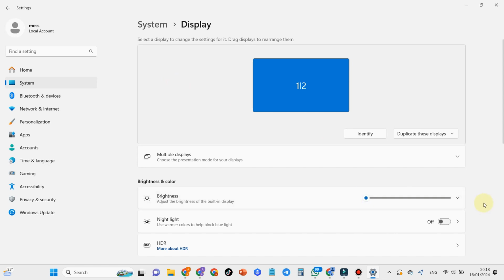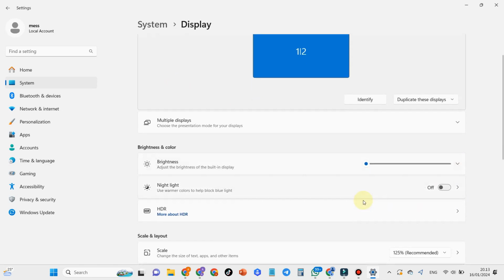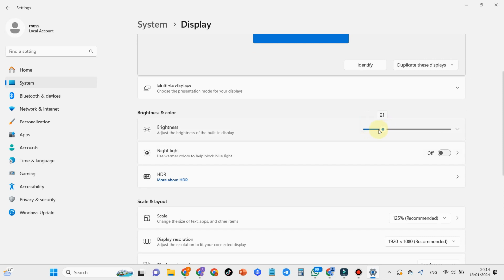Here you can adjust the laptop screen brightness level according to your taste. Okay guys, that's how to adjust the screen brightness in Windows 11.